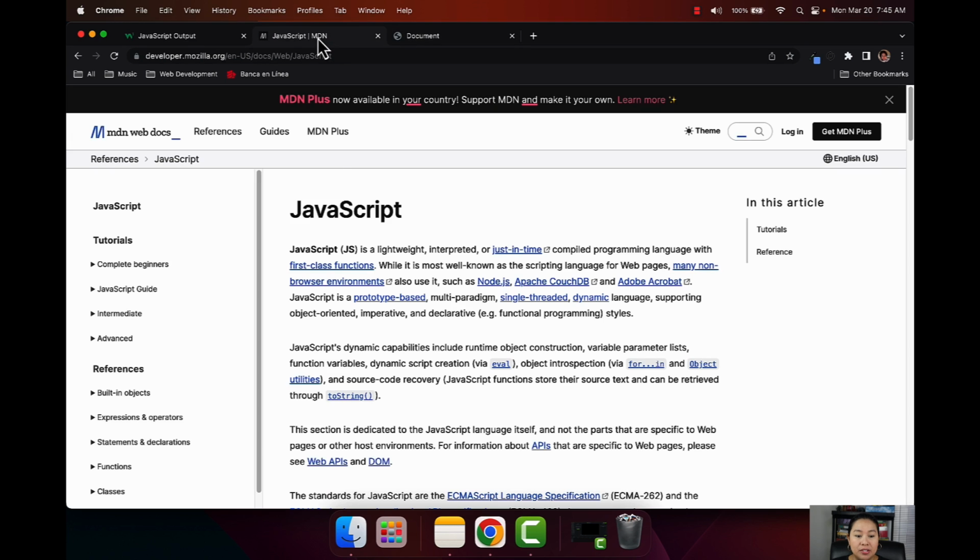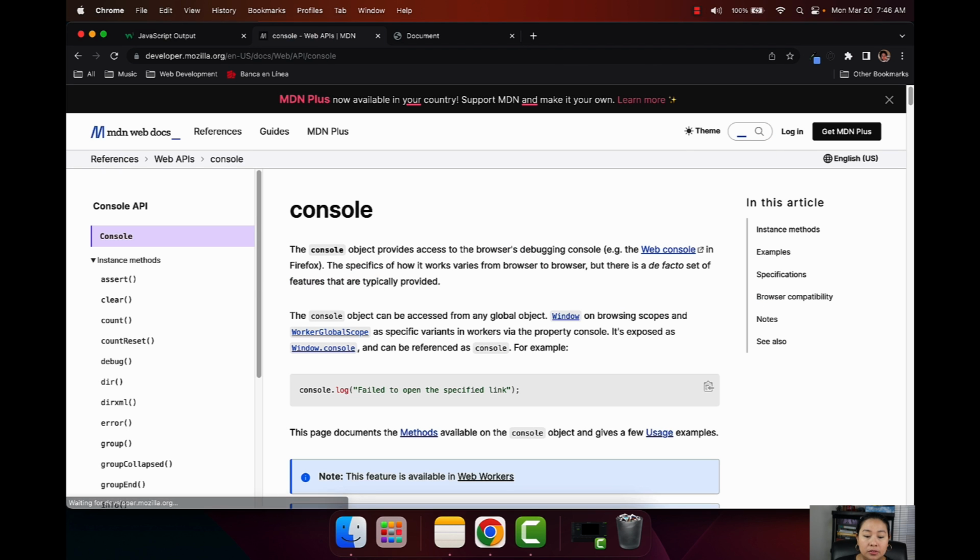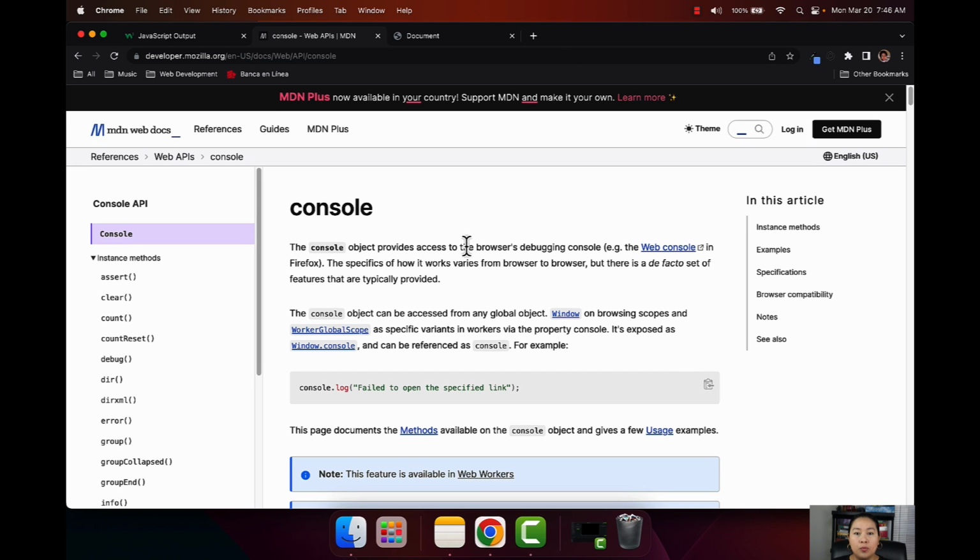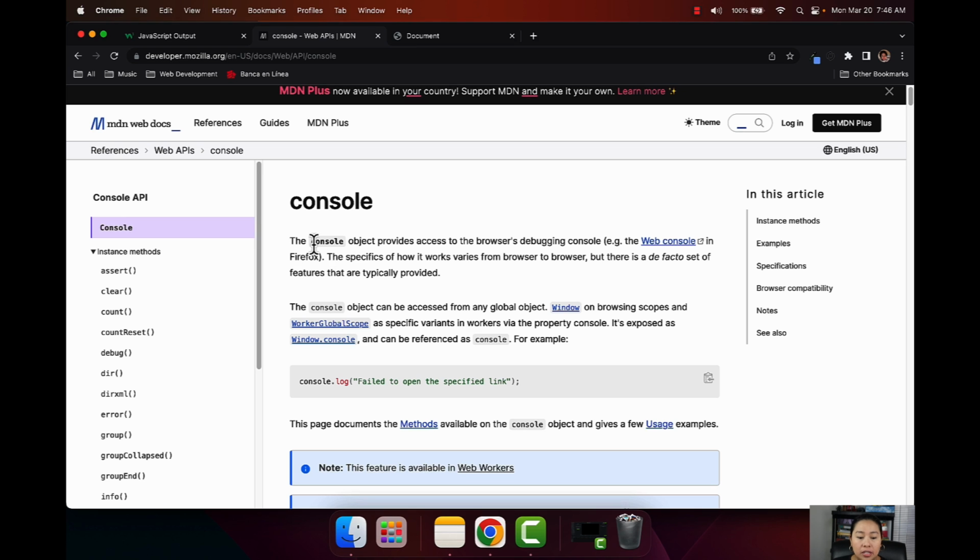If you go to JavaScript and you go to references, you can be in JavaScript, or you can type in the search box just the word console. You can hit console and then hit enter, and you're going to get this. So let's read a little bit first, and then I am going to explain in my own words what the console is. As it says here, the console object provides access to the web browser debugging console. So it's the web console in Firefox.